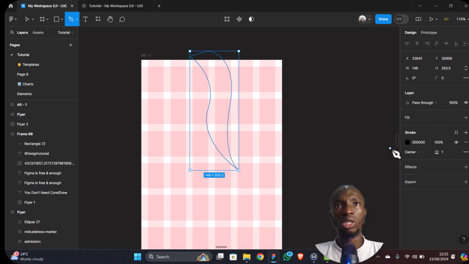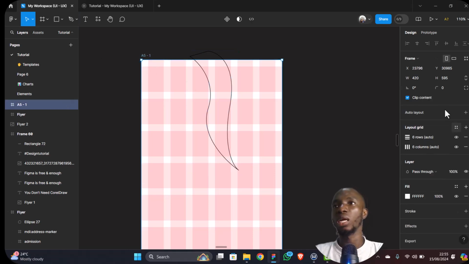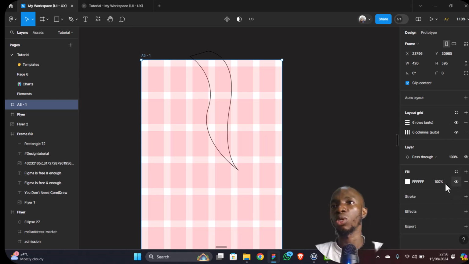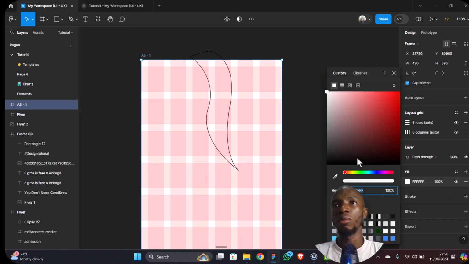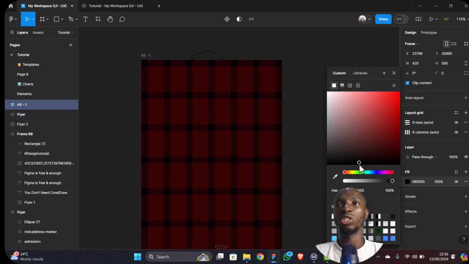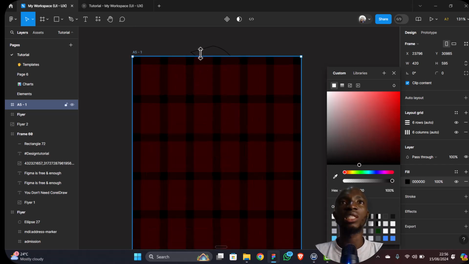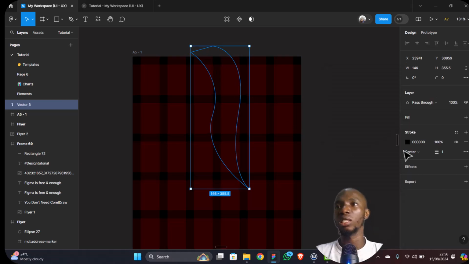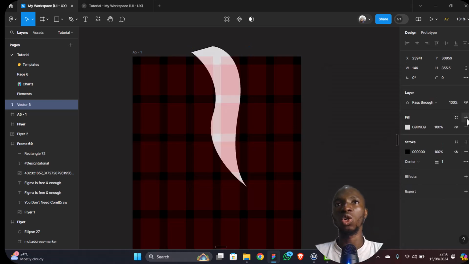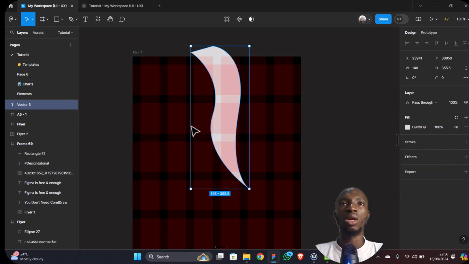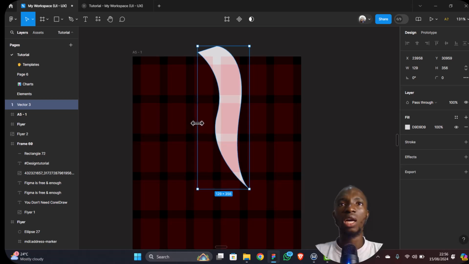What I'm going to do is to first of all select this frame, then add some solid color. This is white now. I'm just going to change it to black. This our shape. I'm going to select it, then fill it with color. Then the stroke, I will remove it. We can reduce the size.